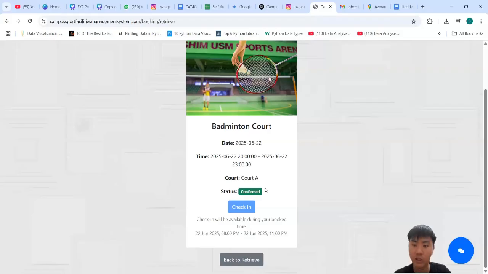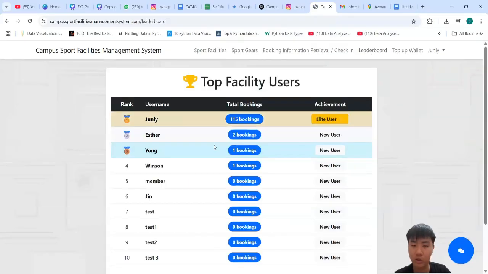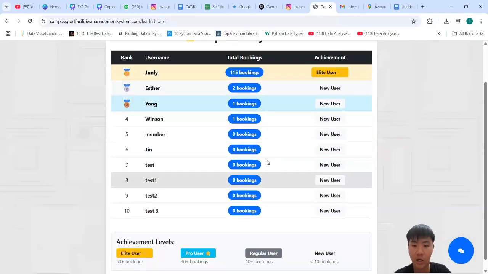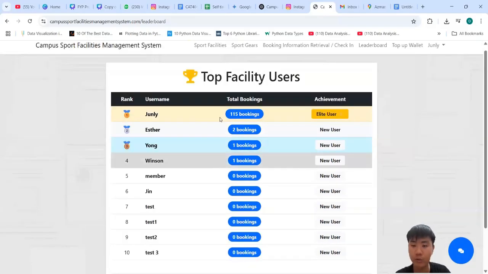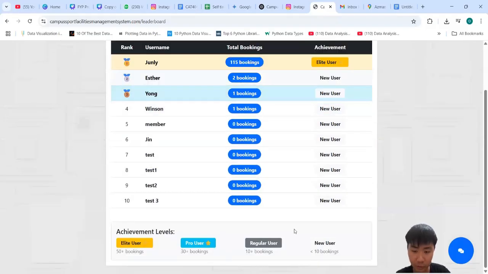All right. So the next function that I have to describe is the leaderboard. The leaderboard stores how many bookings each user has made and gives you an achievement. There are 4 categories over here, and the system will automatically assign the achievement for you.